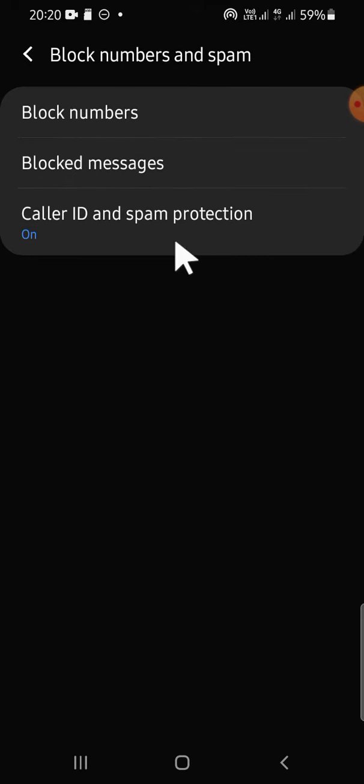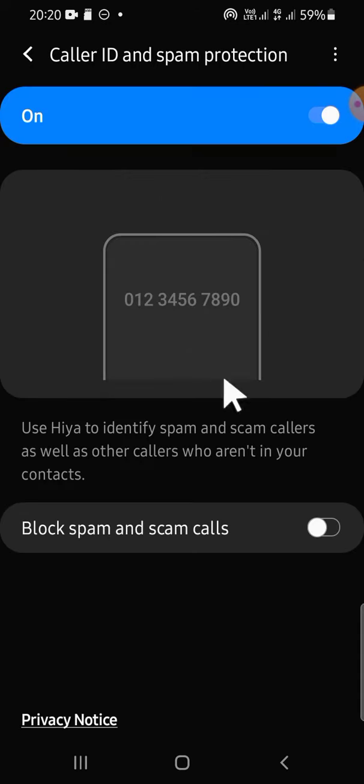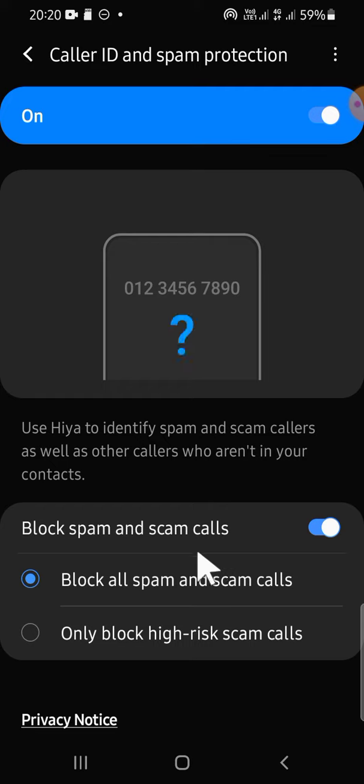Then click on caller ID and spam protection and make sure that you turn on the block spam and scam calls. You can click on this toggle button to activate it, and you can choose either you want to block all spam and scam calls, or you can also choose only block high risk scam calls. And for me, I'm just going to select this one, so I'm going to tap on it. All right, and we can go back to our previous section.